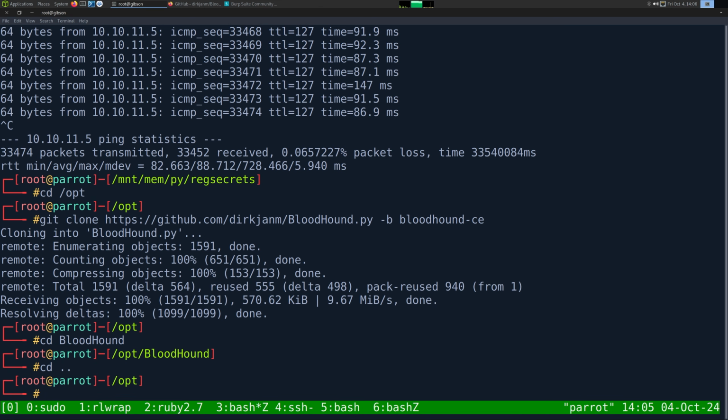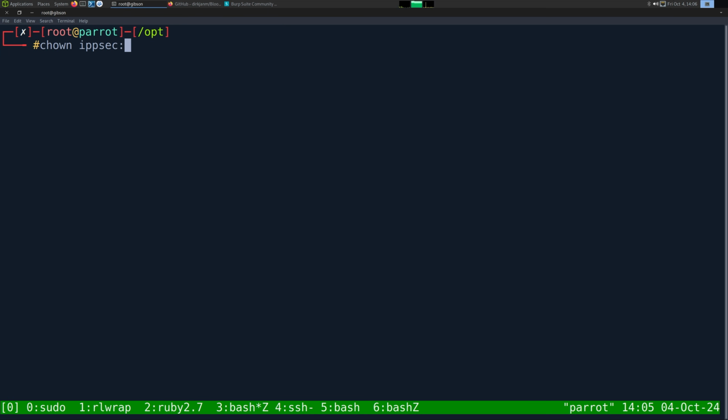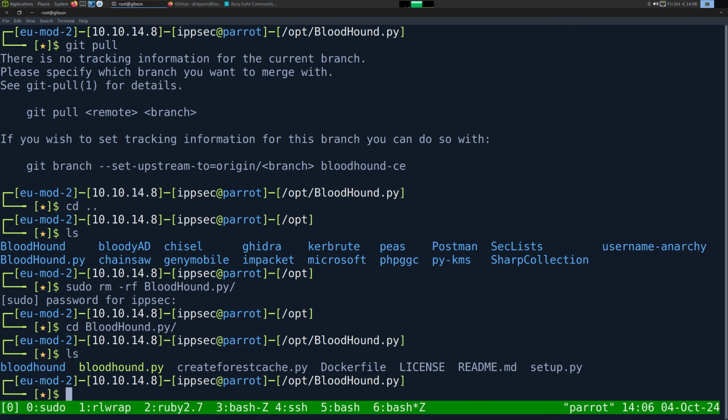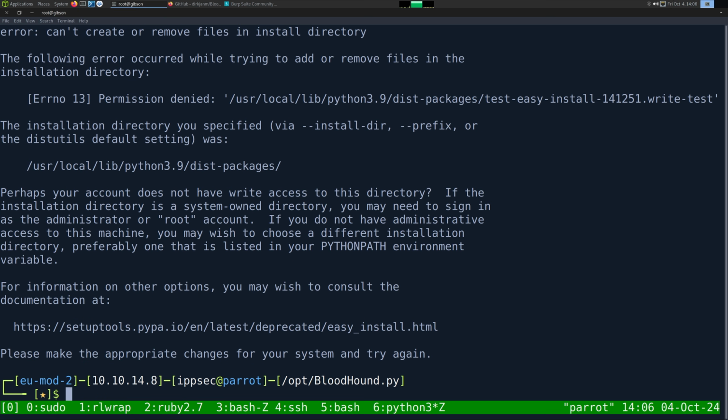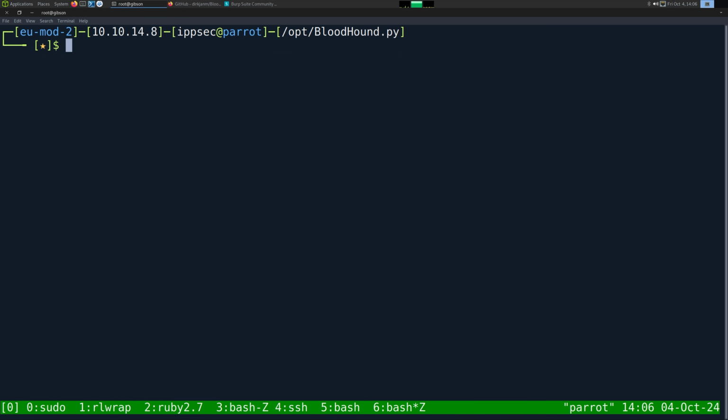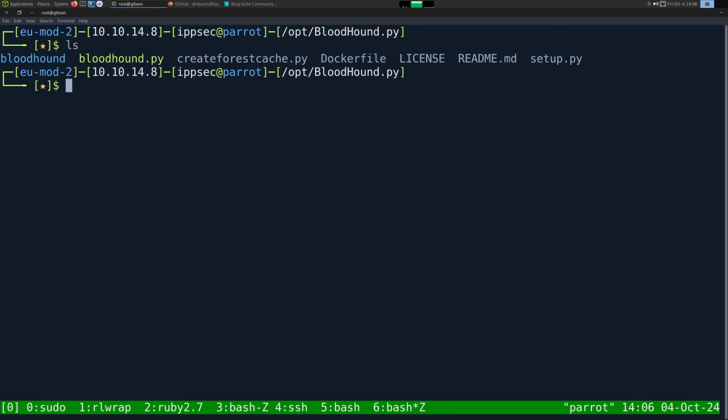Okay, let's go. Let's see. We need to do a chown. chown ipsec -R bloodhound.py. pip3 install. python3 setup.py install. sudo. Oh man, this is becoming a pain. docker build .